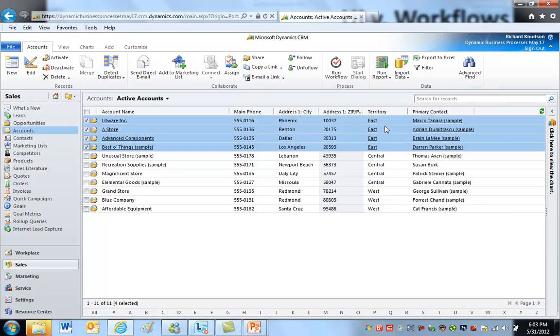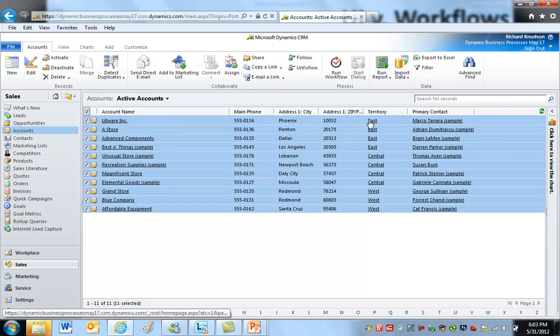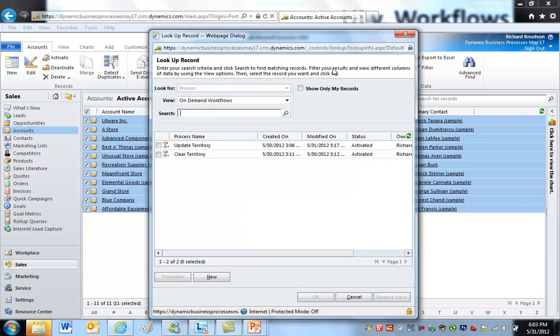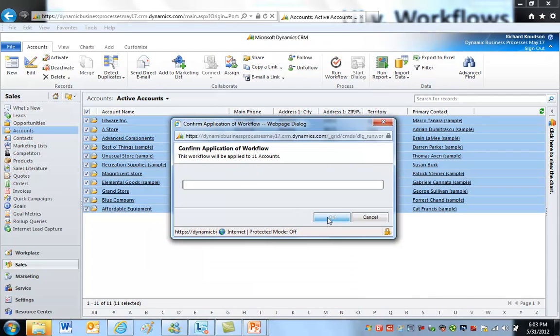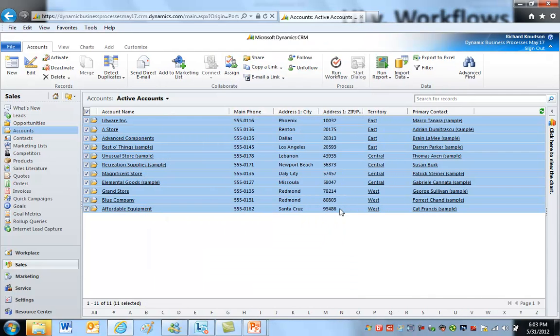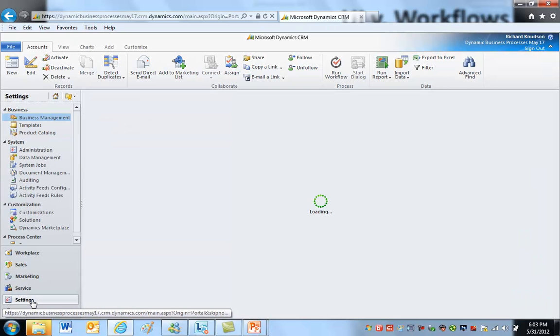Now, the other thing that we can't do with bulk edit is clear the values. What if we just want to start from scratch here? We're going to change our territory scheme, and I want to empty those out. Well, I can't clear in bulk edit. There's no way to do that, but I can run a workflow. I've got a workflow that's exposed for on-demand use. It's well named. It's called Clear Territory. And if I do that, we'll come back to that in a minute.